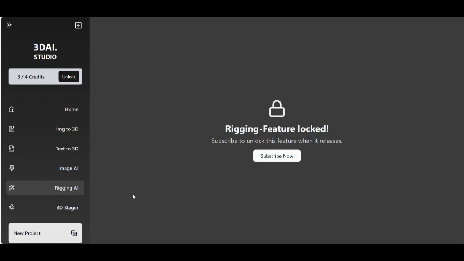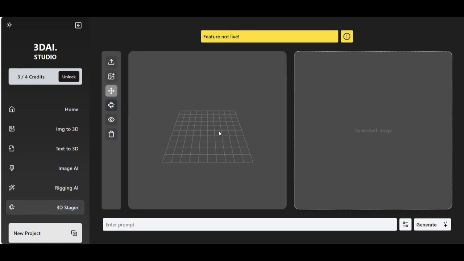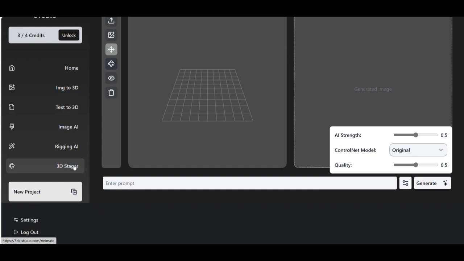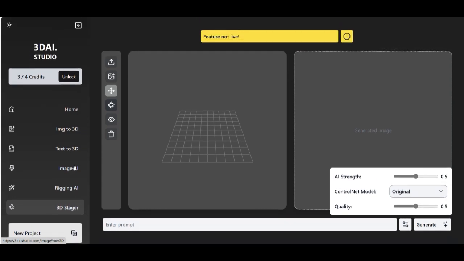Rigging AI, it is locked, but I think this is also very interesting. 3D Stager. Feature is not live at the moment. This tool could be very interesting in the future. I will definitely have an eye on it, and I don't know how many 3D tools I already showed you. I think it was 3 or 4 now. And I'm really sure we are very close to the next big thing that makes really good quality of 3D models.